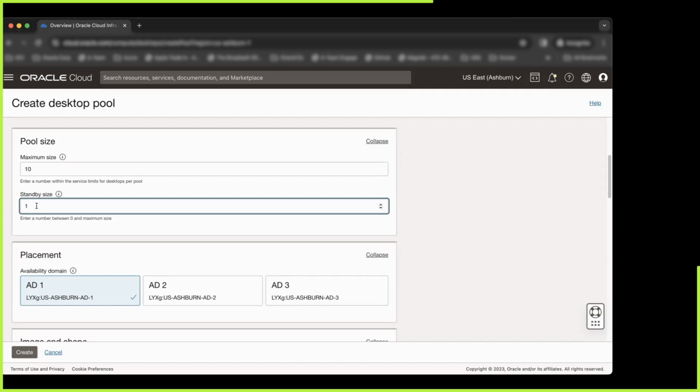What standby size means is how many desktops you want to ensure are available all the time for the end users, unassigned. Why is this setting important? Because as I mentioned previously, when you say 10 is the desktop pool size, that means the desktops will not be provisioned unless somebody tries to grab the desktop. So for example, I specified 10 and only 2 users connected to this desktop pool. Immediately it will provision 2 desktops. But this desktop provisioning will take close to 5 to 10 minutes for Windows and 3 to 5 minutes for Linux. So that's a wait time for the end users.